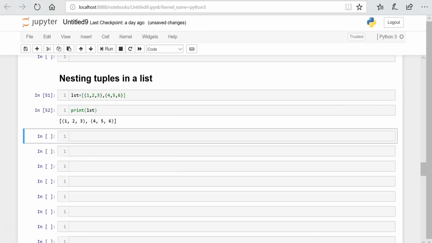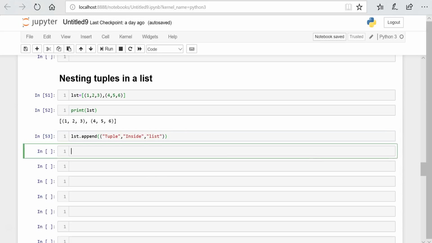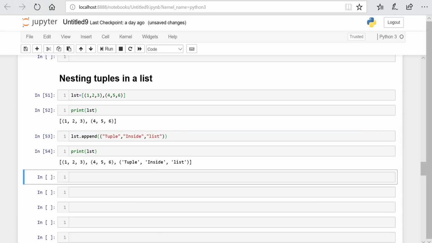So LST is created just fine. It's a list which holds 2 tuples. Now tuples are immutable, but lists are mutable. So we can add as many tuples as we want inside this list. So we can make modifications to the list. So I could say list.append and to this I'll pass another list which has 3 elements, say tuple inside list. Run this code. Now if I print out list, you'll see that the third tuple has also been added to the list.